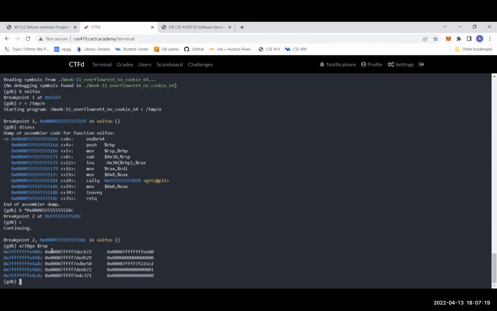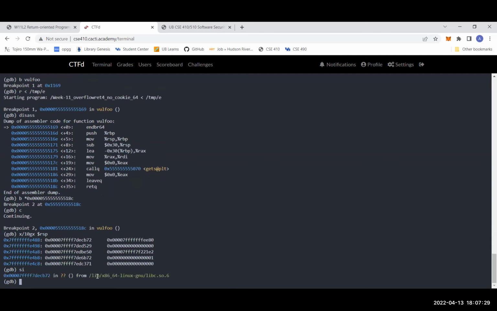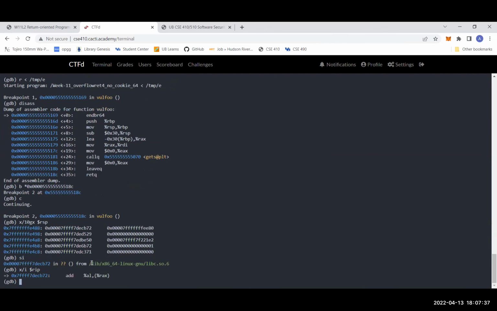Okay, so let's say that's correct, right? The first one is the gadget, the second one is the address. Okay, let's just do SI. Now, what was it? x/i RIP. Yes. It's the same thing as before.